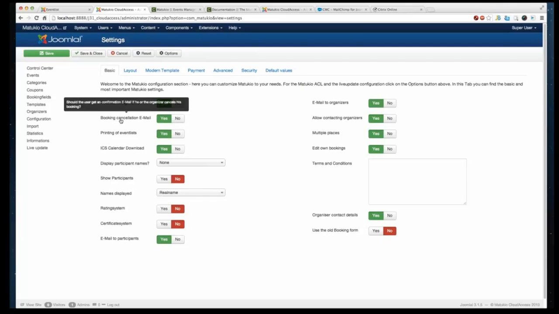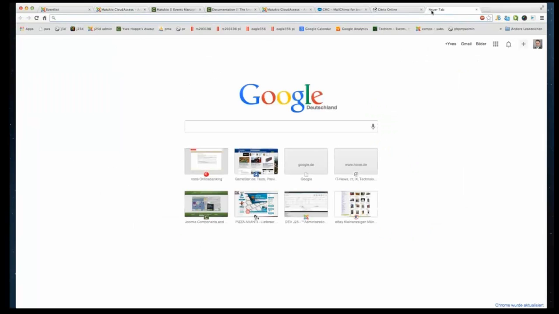You have many more settings. You can disallow event lists, calendar download. You can disallow ICS calendar download. You can enable show participants. If you enable that, we have enabled that at our demo page. Let me show.